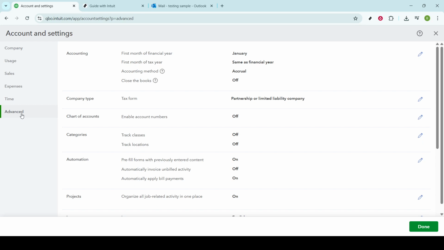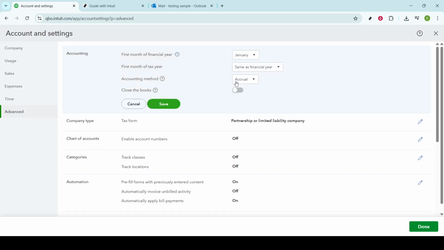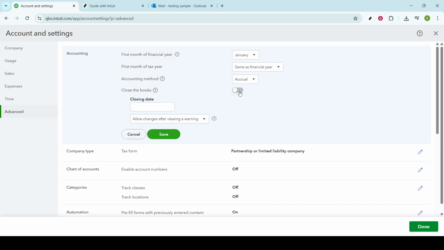Inside the Advanced settings, scroll down until you come across the section labeled Close the Books. What you're going to do next is toggle this setting on. Closing the books essentially locks down your financial transactions up to a specific date, helping you avoid any accidental changes while protecting your finalized reports and records.